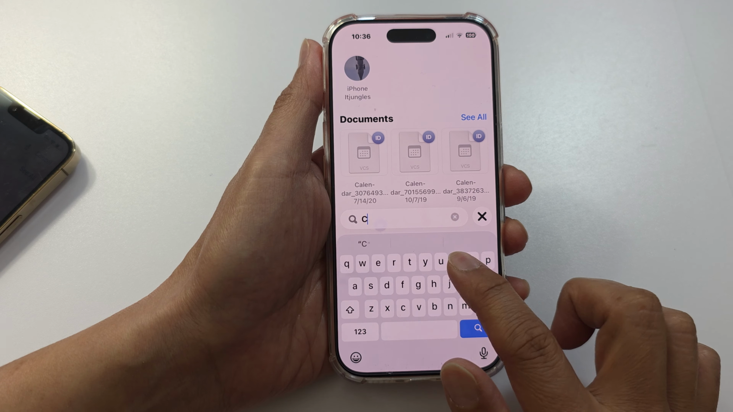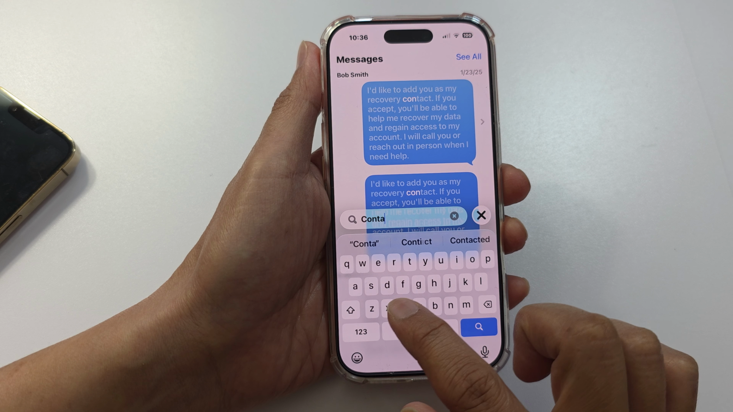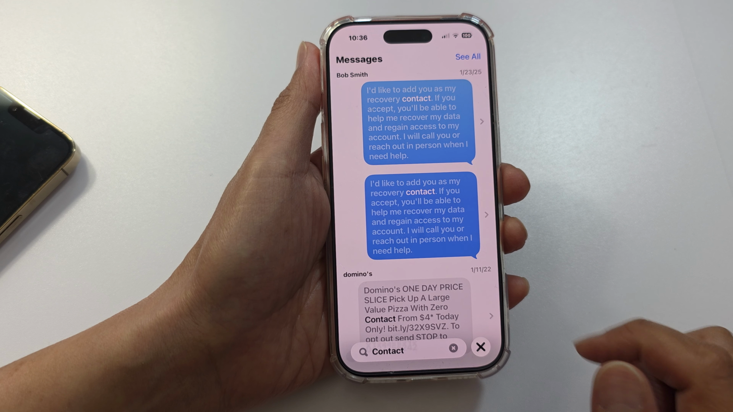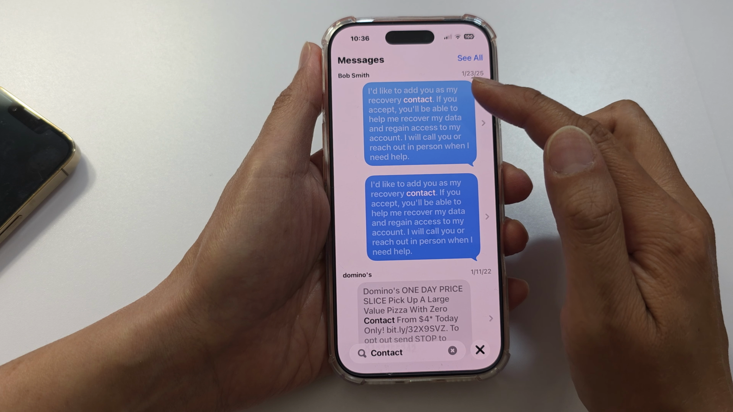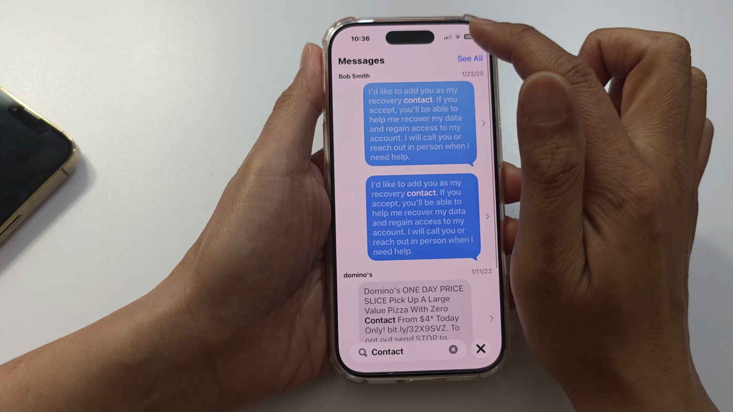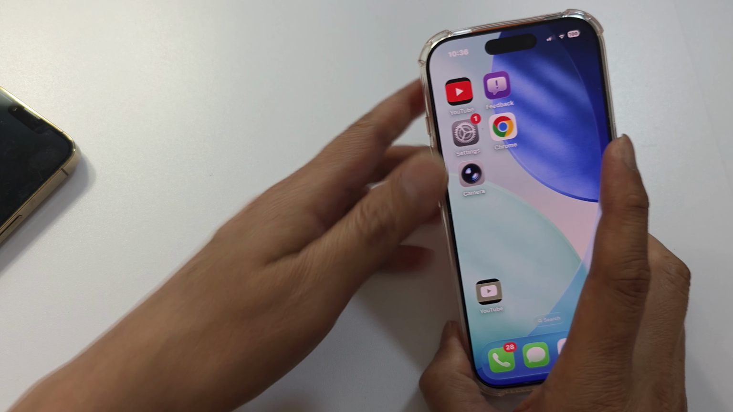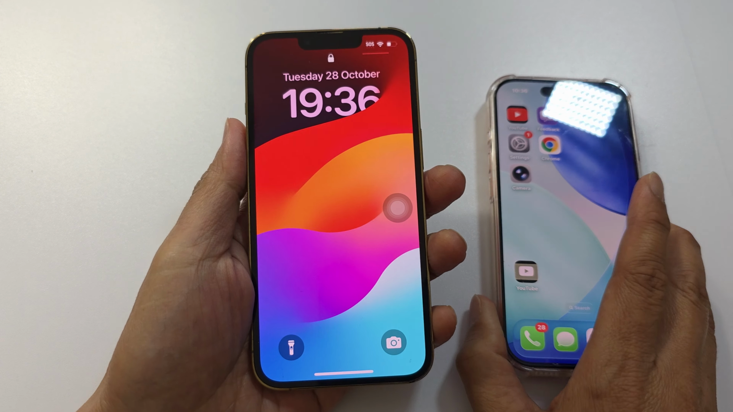So here if I put in the word contact and then tap on the search button, then it will show me all the different text conversations that have the keyword contact. And that's it. So that is how you can search for text in messages between iOS 26 and iOS 18.